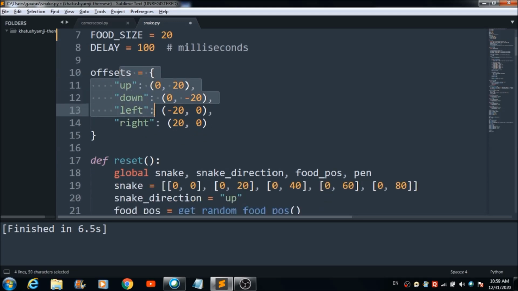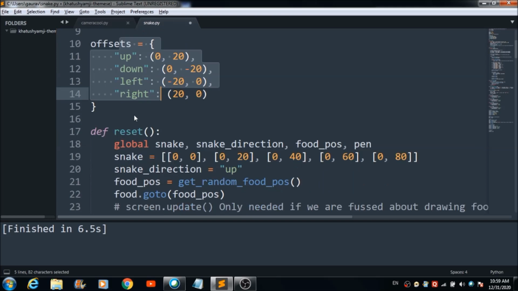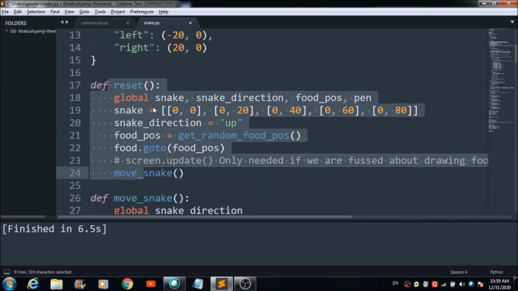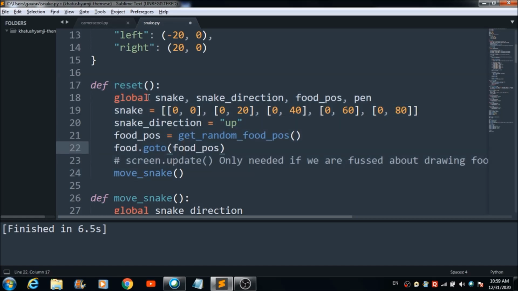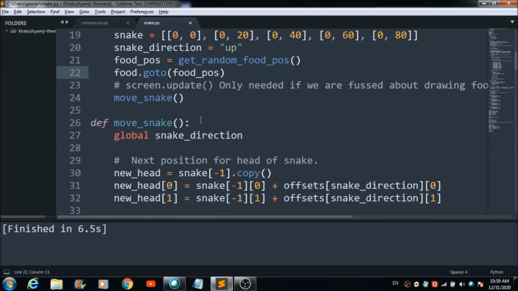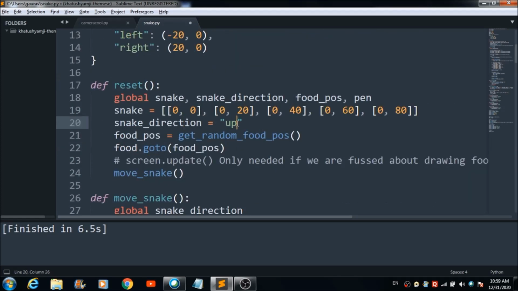So these are for the offsets. If you want to control the snake with the direction keys present on the keyboard, these are going to help you in doing the same. This is a function I have used for resetting the whole game. So if the person wants to reset the game, this function will be called. Okay, snake direction will be up. The snake will go to this position.